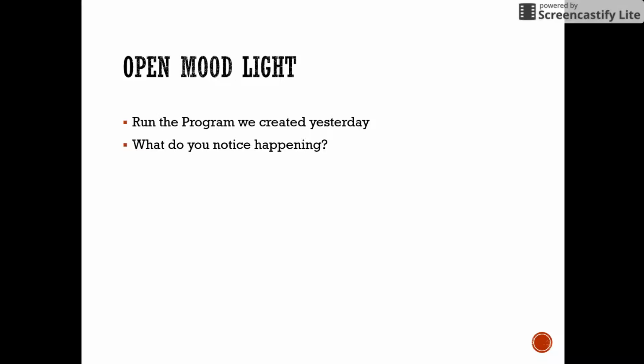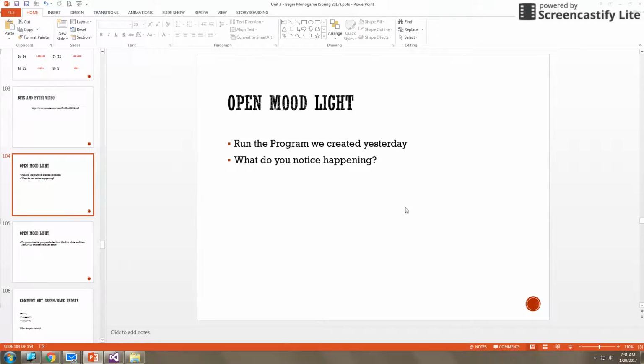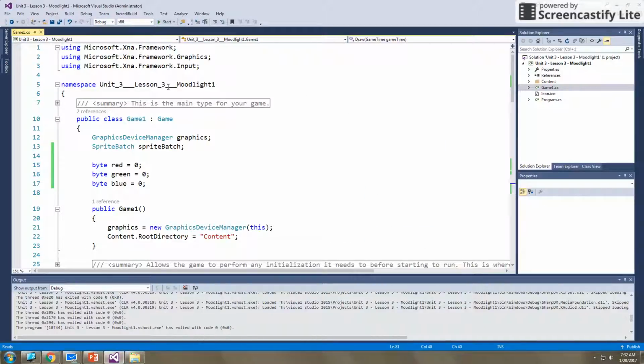And if you remember, something very distinct happened while we ran this program. So what I'd like you to do is open up Visual Studio and pull up that program from yesterday, and we're kind of going to look into it and see what was actually occurring. So if you go in, you should open up Unit 3, Lesson 3, Moodlight. That was what we did in the last lesson. We actually made that Moodlight together as a class, and this is the code you should see.